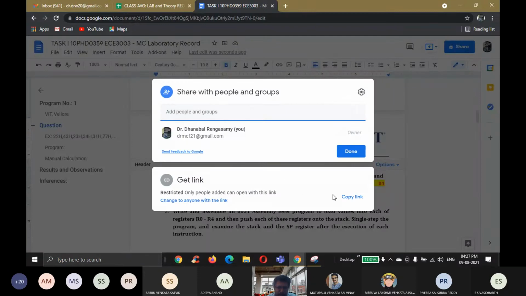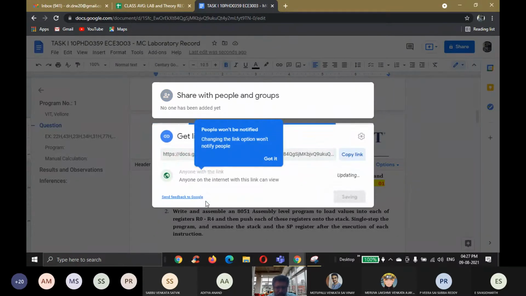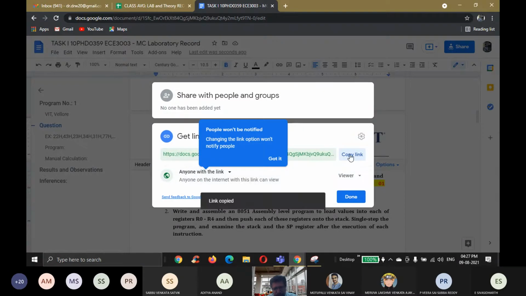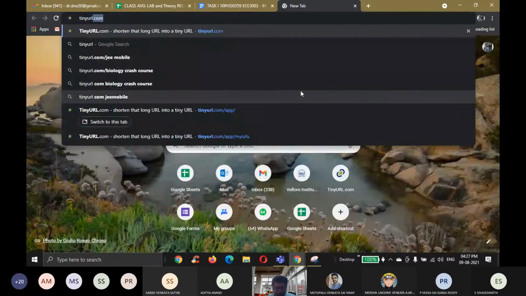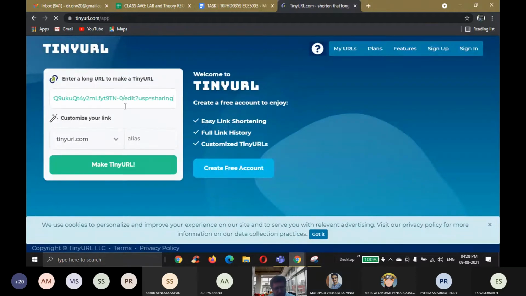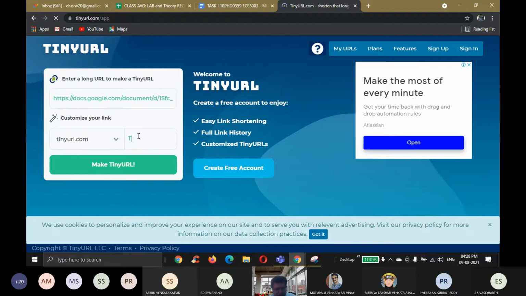You will get the link. You can change it so that anyone can view it. Copy the link. Go to TinyURL. In this TinyURL, you can paste that link, whatever you are having. Enter your T1, your slot L33, L34, registration number.